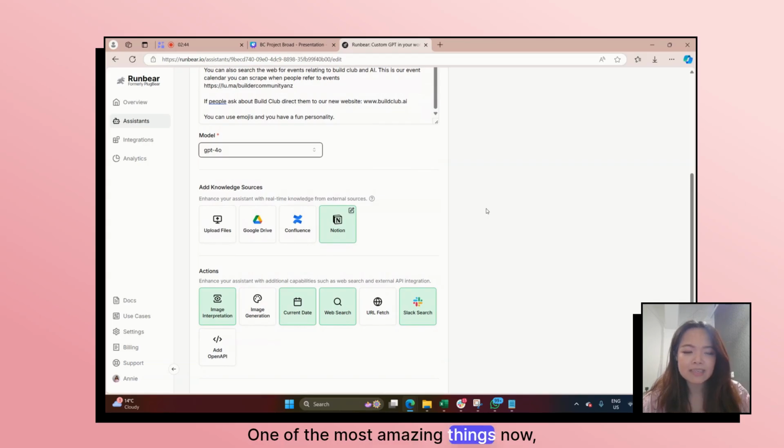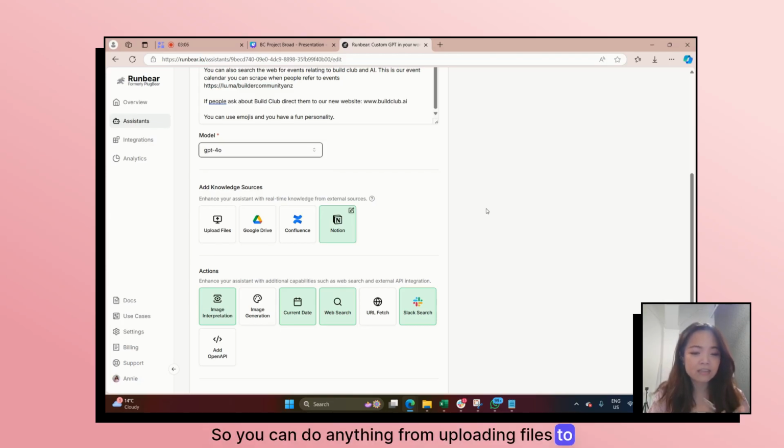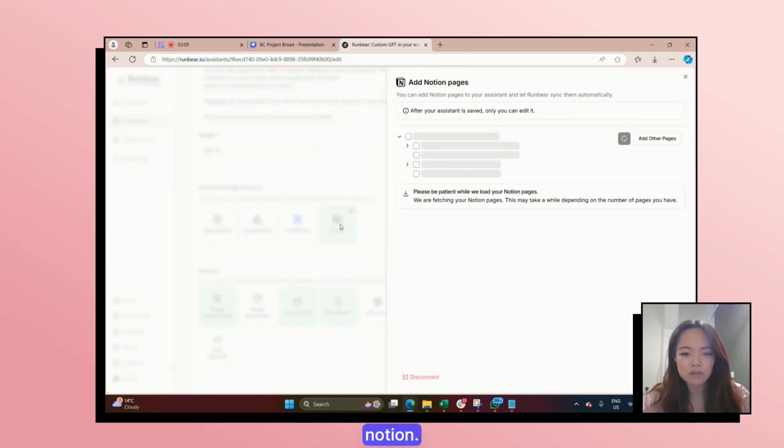One of the most amazing things now, which we'll move on to, is actually giving the chatbot context. So what this means is you can connect all these external sources you probably have for your community and actually use them to give your chatbot information it can pull from. So literally turning it into a customer support chatbot. So you can do anything from uploading files to even connecting your Notion. So in this case, we've connected the Build Club Notion.